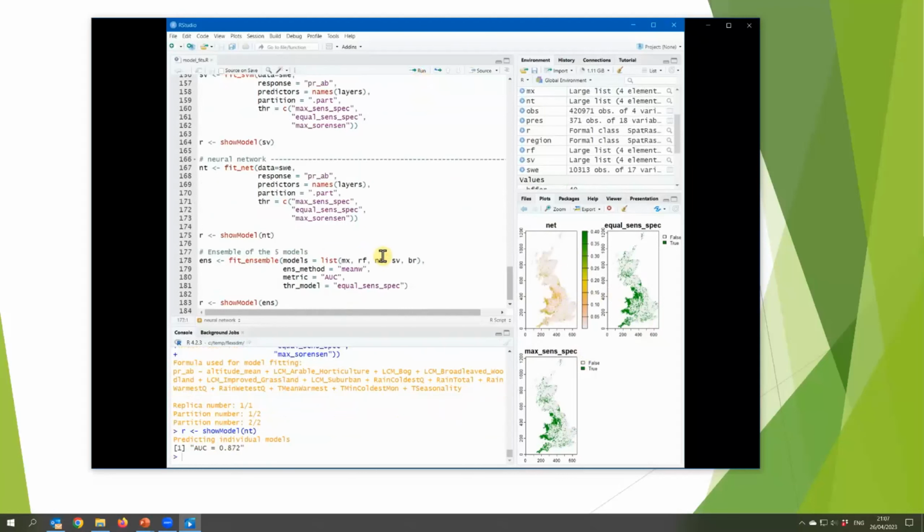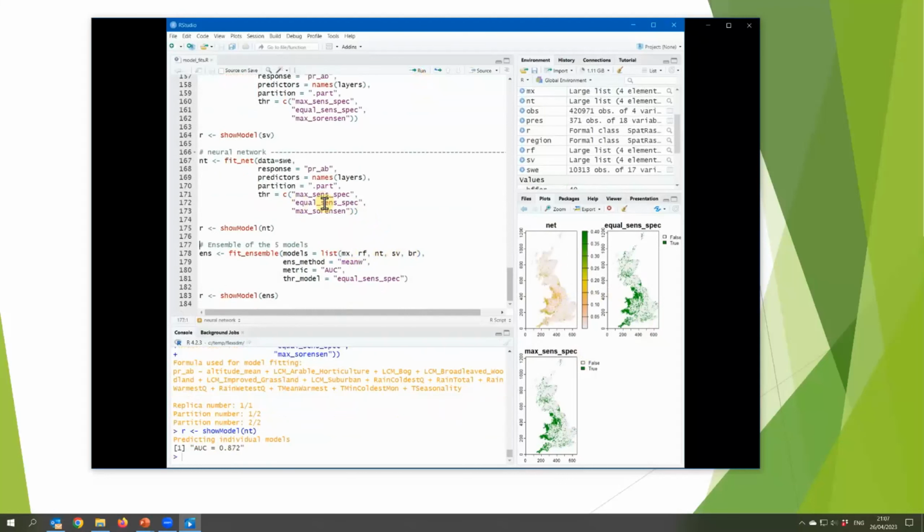Okay, so we've now fitted 5 different models: Maxent, random forest, a neural network, a support vector machine, and a boosted regression tree. And the whole point of this exercise really is to fit an ensemble model, which is a combination of these, and we can combine these results in a variety of ways. The one I'm going to use here is a weighted mean, so it will take the mean predicted result for each of these things, and it will weight them using the AUC. So the better the model, the more it contributes to the final result.